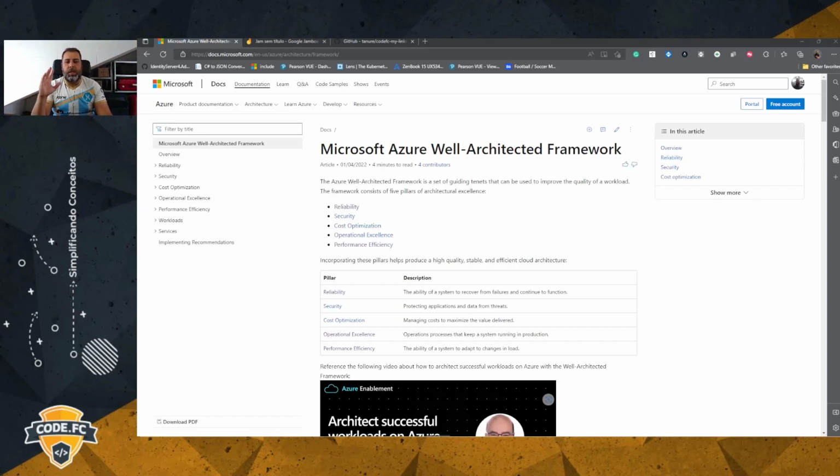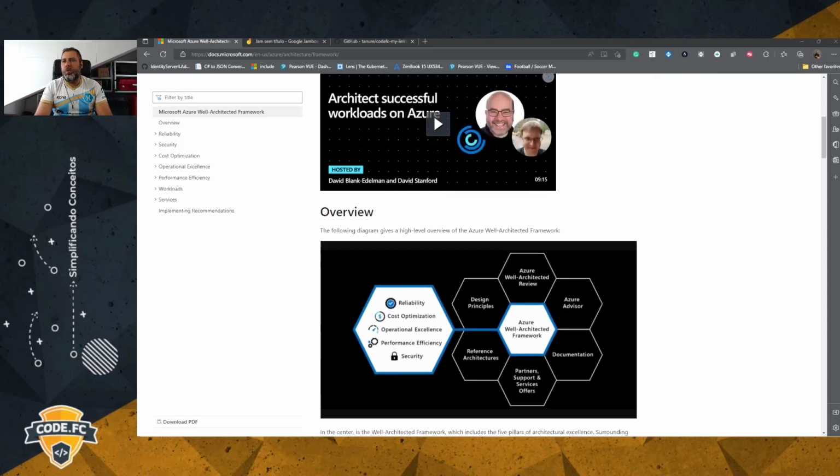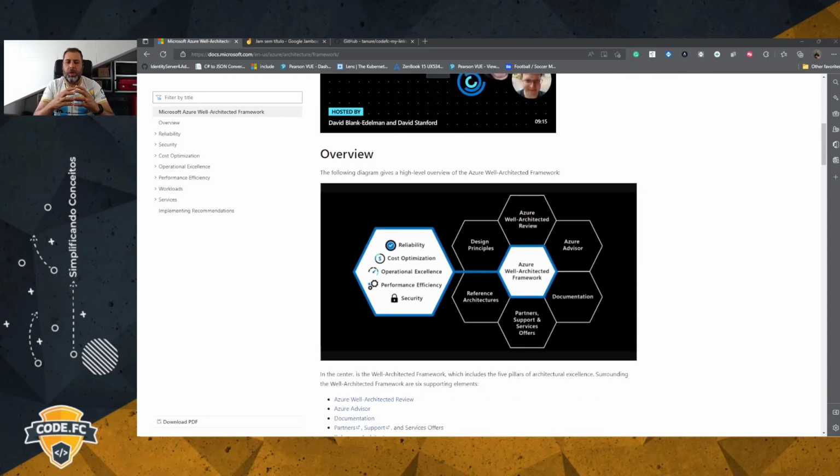The Microsoft well-architected framework is based on 5 principles: reliability, security, cost optimization, operational excellence, and performance efficiency. Don't worry about each of these principles. We will discuss them in more detail in the next videos, right? But how can this framework help us? For instance, as soon as you start to develop or build an architecture for your solution, we need to answer different questions about these principles, right?